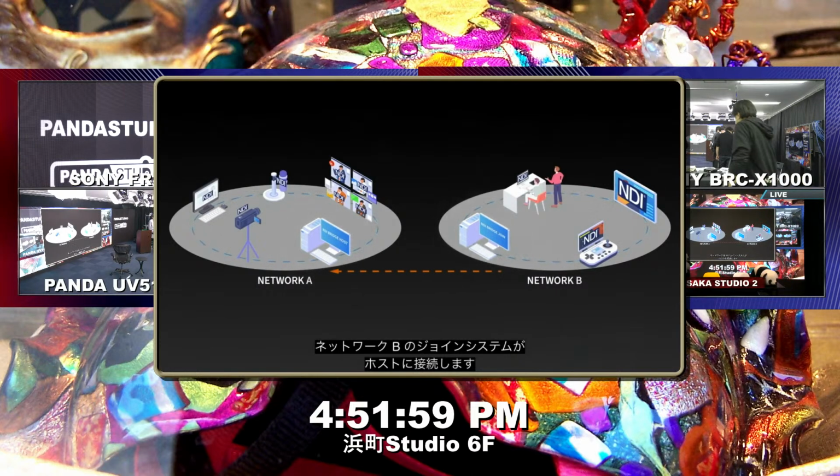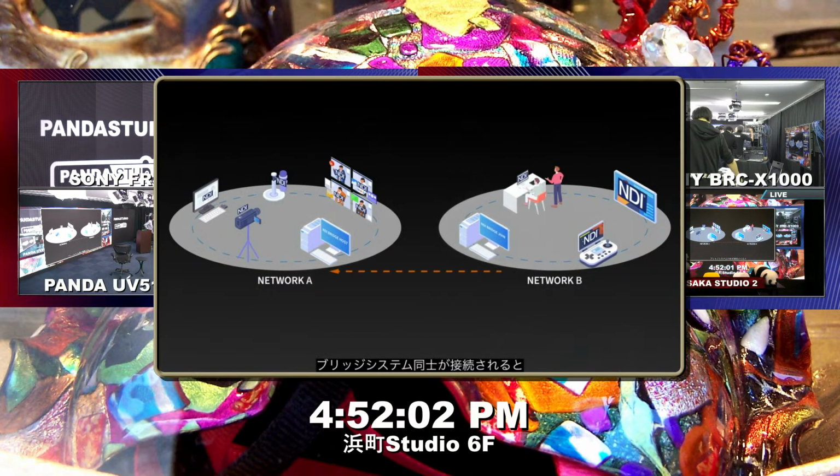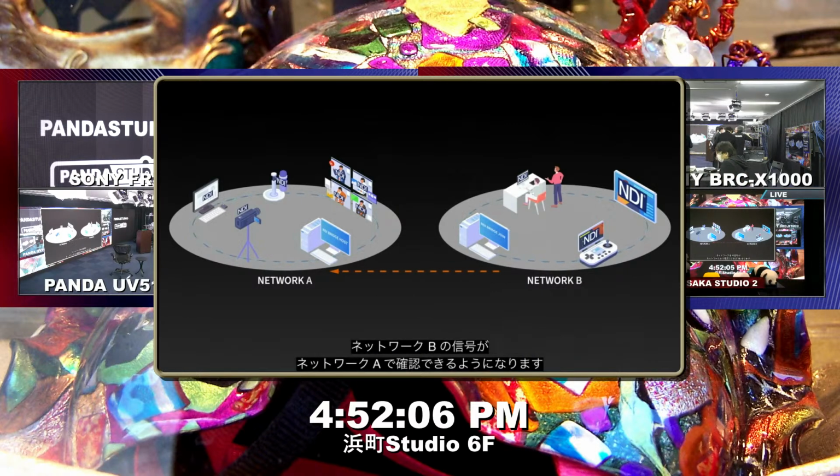Once a connection is created between the 2 bridge systems, signals from network B are available to network A. And because NDI is bidirectional, all of the signals from network A become available to network B.